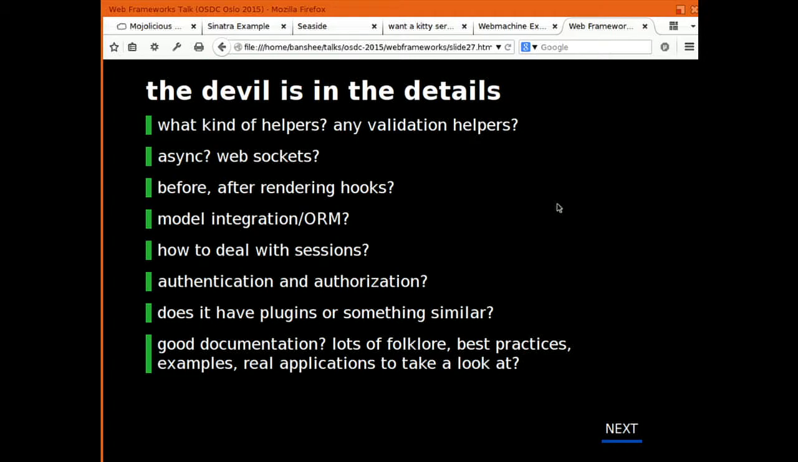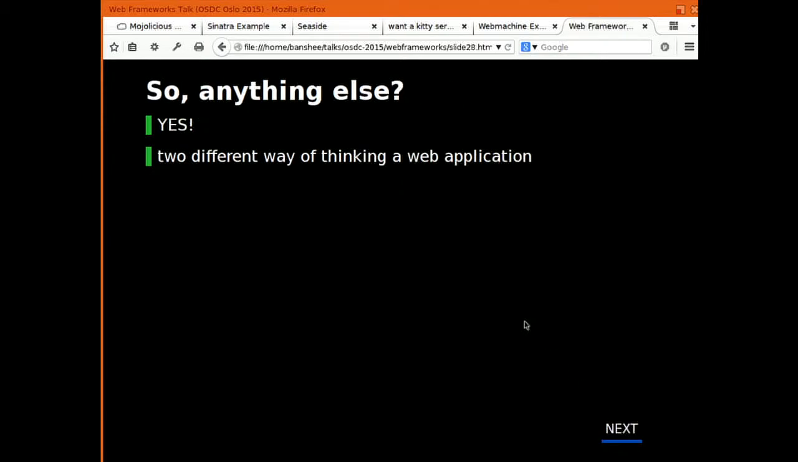I mean, there's a lot of complaints that there is basically Rails programming and you have to do it the Rails way or it doesn't work. And of course, does it have good documentation, and does it have lots of folklore, best practices, examples, and real applications you can actually take a look at? And that becomes even more relevant later. So is there anything else than these kinds of web frameworks?